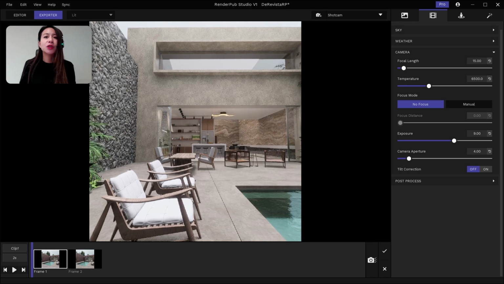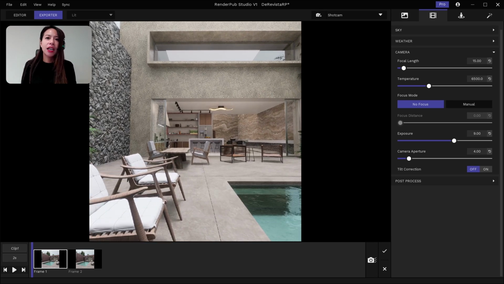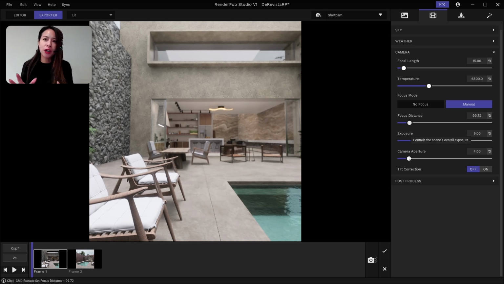To do that, go to the Camera tab and select Manual Focus Mode. Here, you can adjust focus distance, exposure, and camera aperture. Once you set your focus, click the camera button to save it.